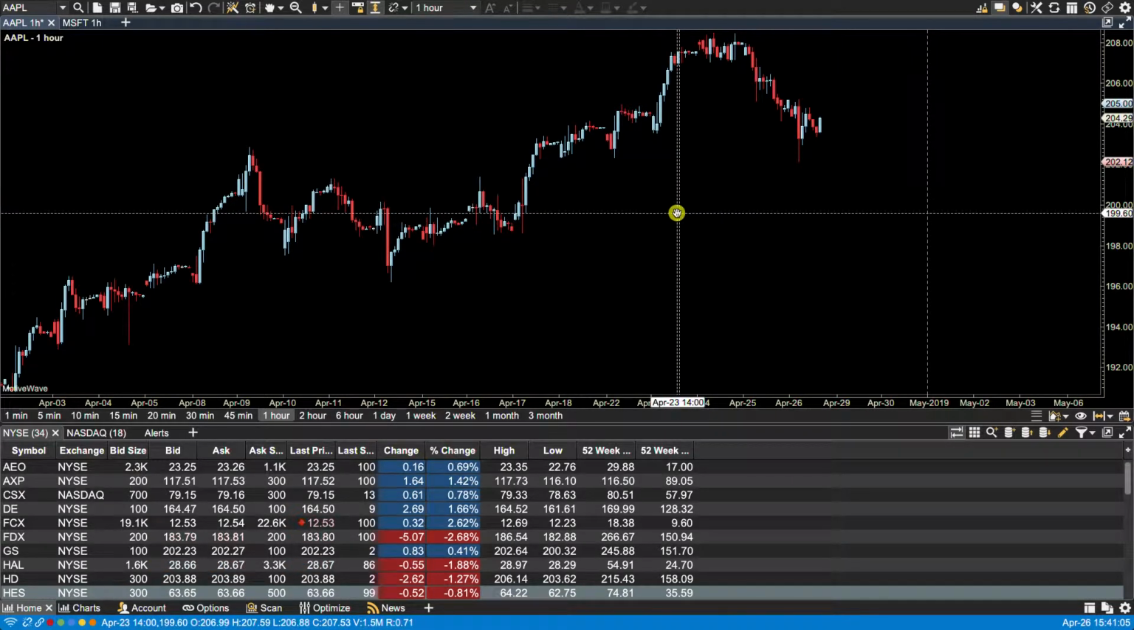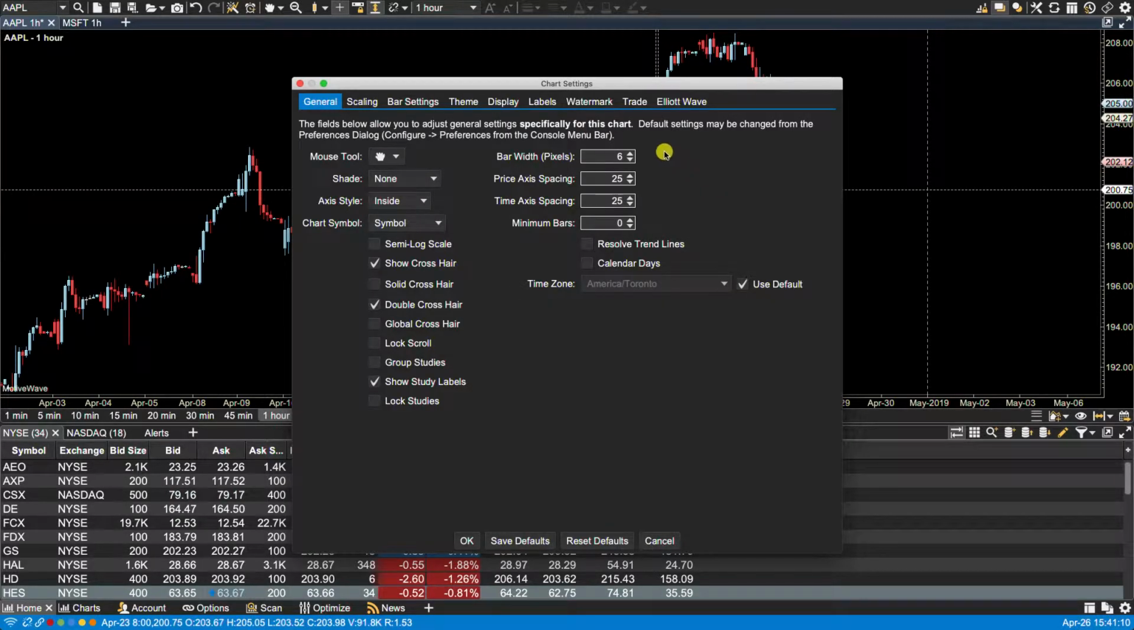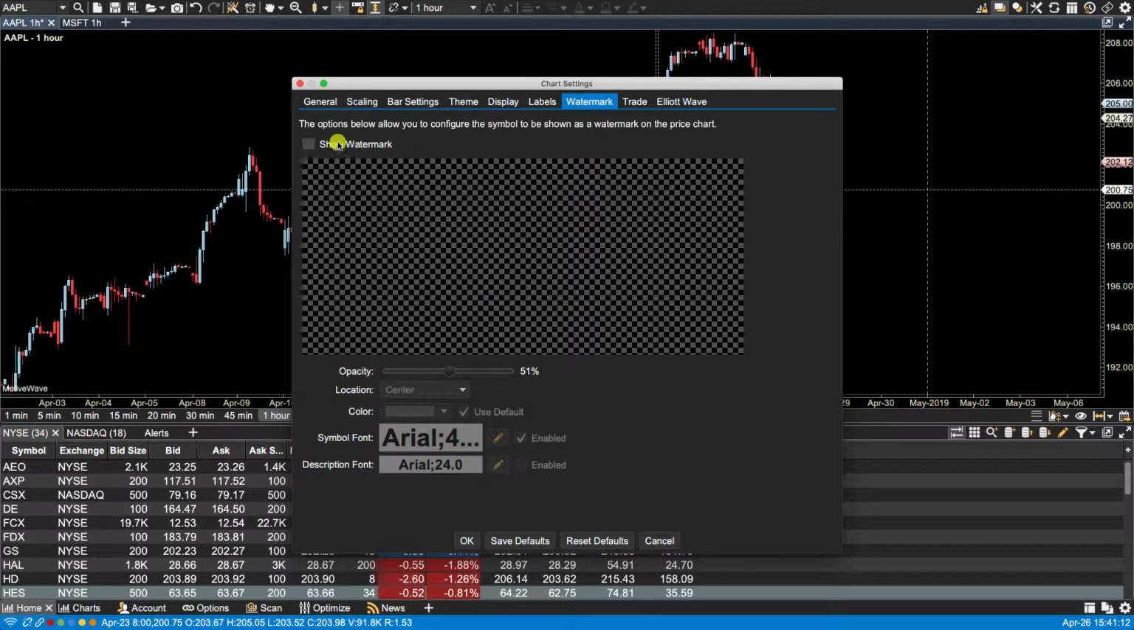First way to bring up the Watermark is you can right-click on the chart, click on Chart Settings, click on Watermark, click on Show Watermark, and now you'll see the symbol being shown on the screen. From the opacity, you can select how dark or how solid you want the symbol to be. The lower the opacity, the more transparency there will be. So I'm going to leave this at 50%.